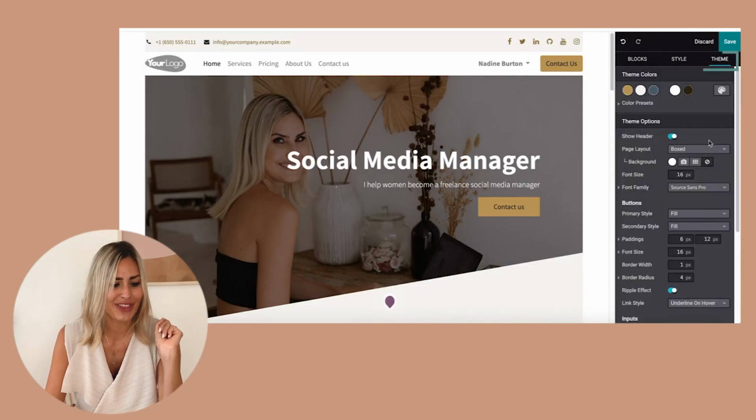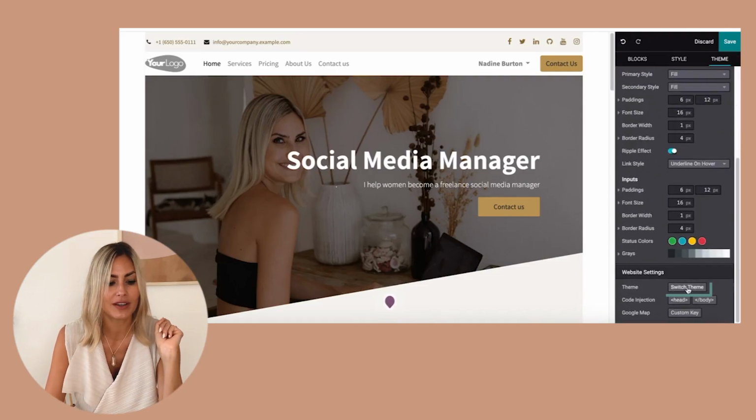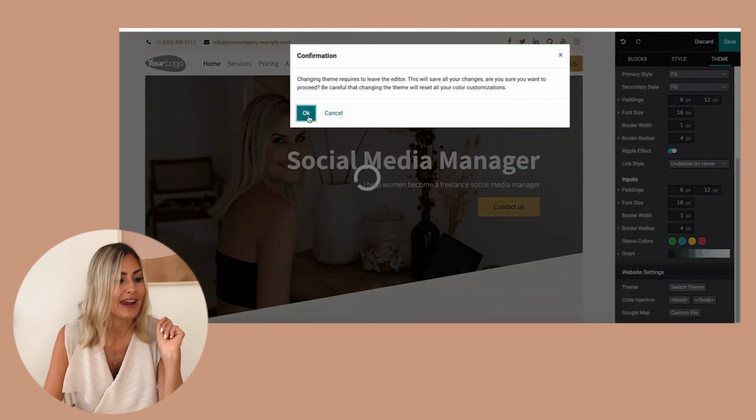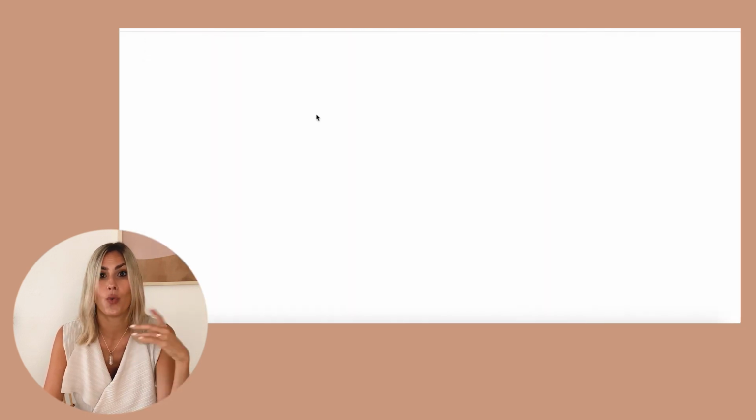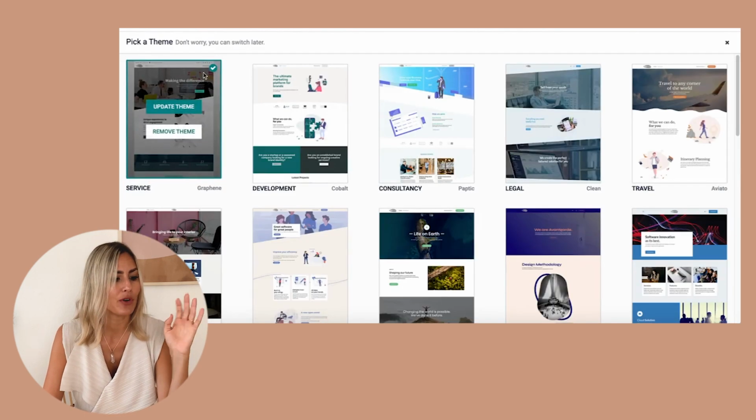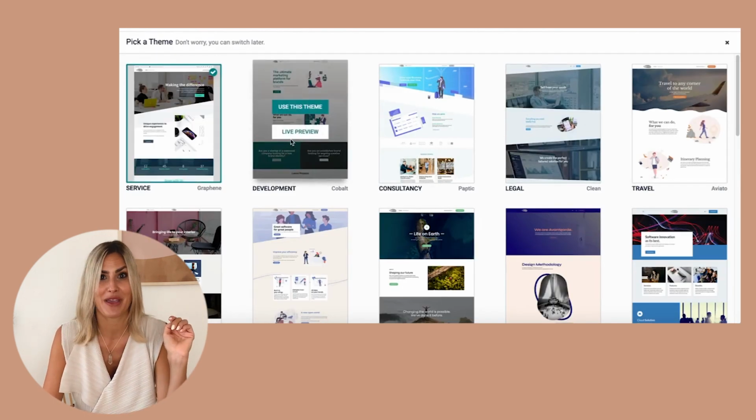If at one point you feel like it's not the theme that I wanted, you're gonna go on the right hand side, click theme, and then on the very bottom you can click switch theme, and it will take the changes with you, the ones that you already did, right? So then I'm coming on this page and I can change my theme. Now I love my theme, I'm gonna keep it.